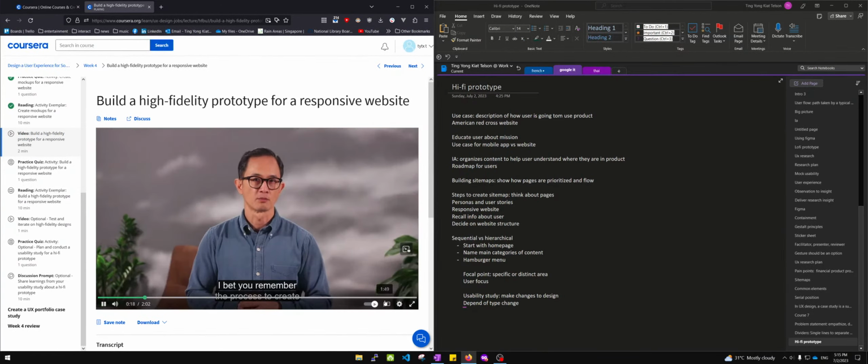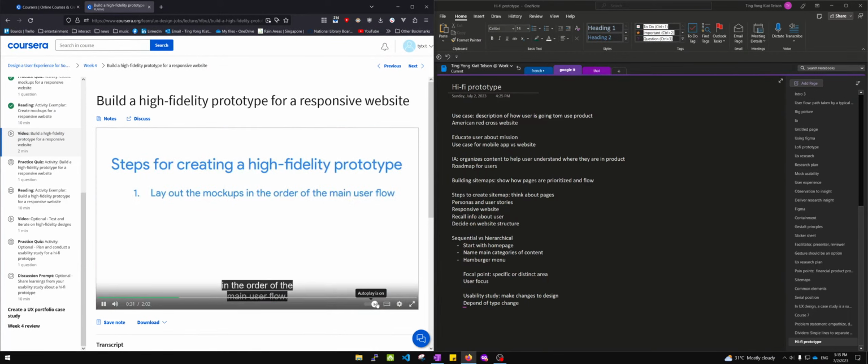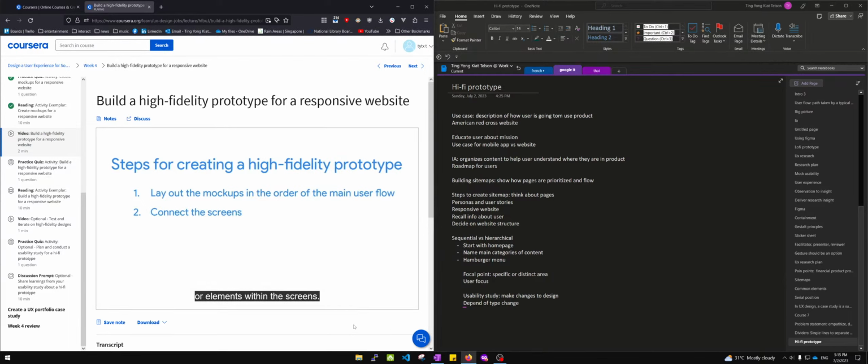I bet you remember the process to create a high-fidelity prototype from earlier in the course, when you created a high-fidelity prototype for your dedicated mobile app. In case you don't, here's a super quick refresher. First, lay out the mockups in the order of the main user flow. Second, connect the screens or elements within the screens.